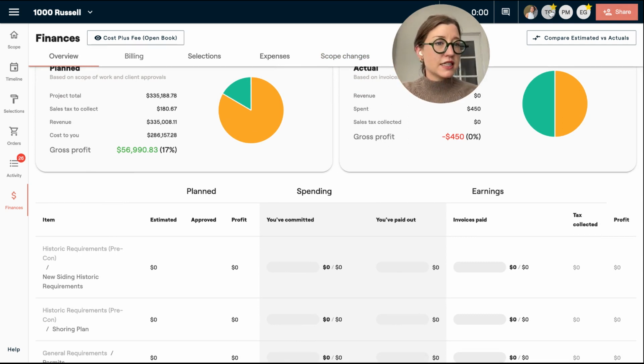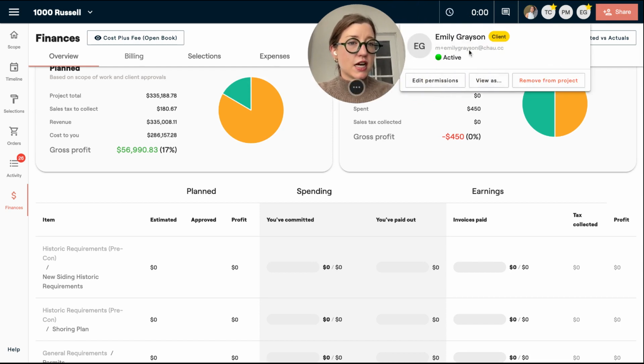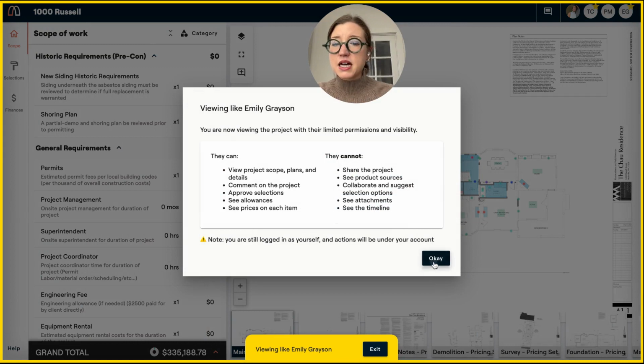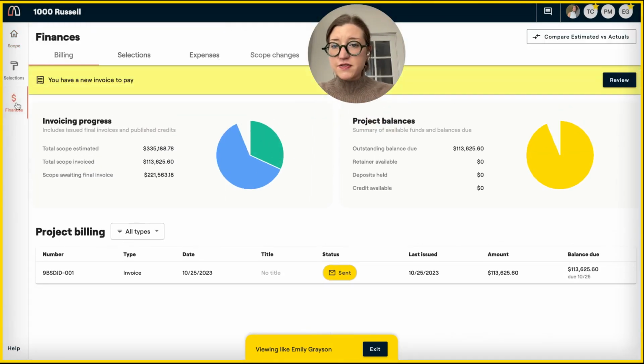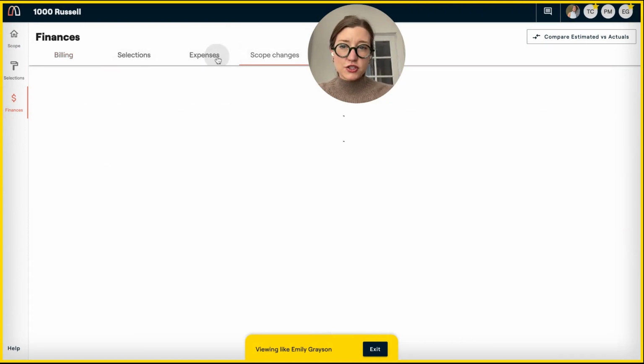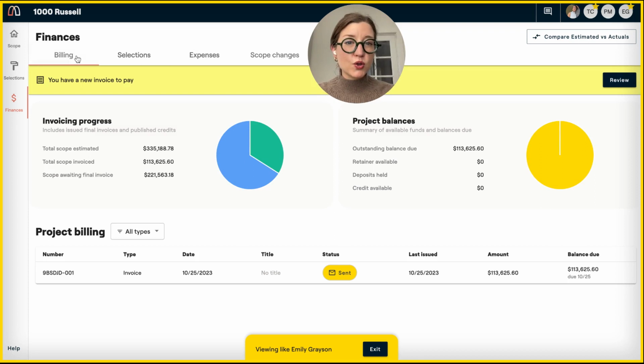And so if you have curiosity around what they can see, again, you can come to the top here, click their icon and do view as. And because they are open book, they'll see this finances tab. They'll be able to see the billing, see the selections, see the expenses, and also the scope changes. So this opens up a whole new world where they can see information about the project without you having to figure out how to export and manipulate and send it over to them.